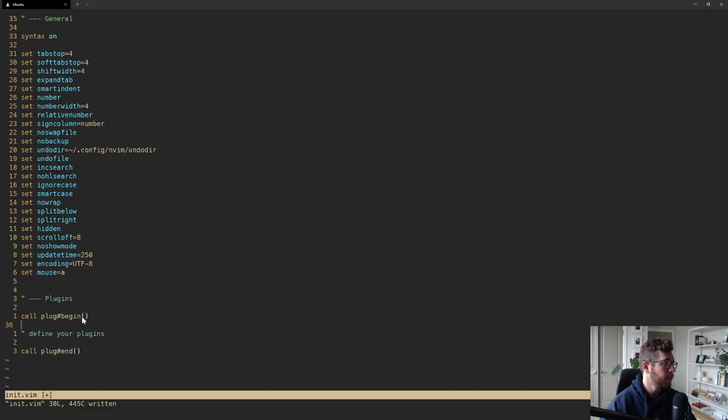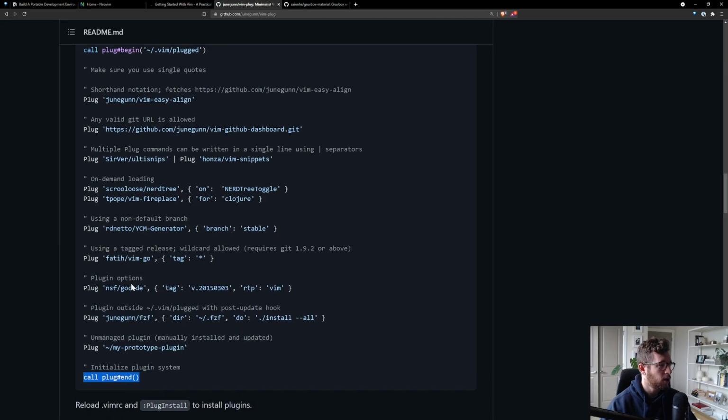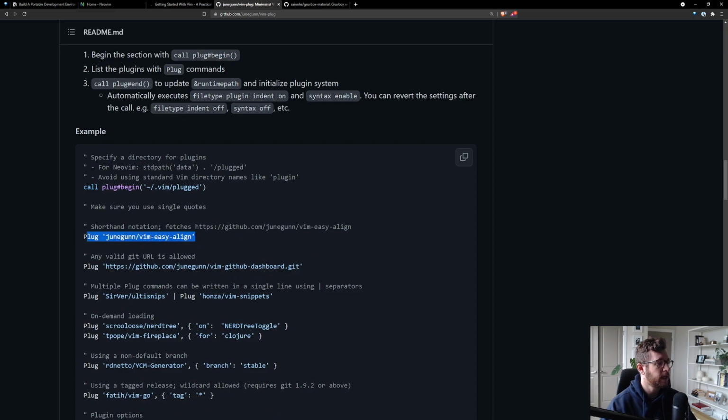Now, plug begin requires one argument, and that is an absolute file path of where you will be installing your plugins. By default, it recommends this .vim/plugged directory, but we don't use .vim as a folder. You can if you want, but we're gonna stick with the Neovim conventions. So instead of using .vim/plugged, I'm gonna use .config/nvim/plugged. And once we do that, we're free to install any plugins we want. Now, plugins with vim-plug are kind of defined in this shorthand GitHub syntax.